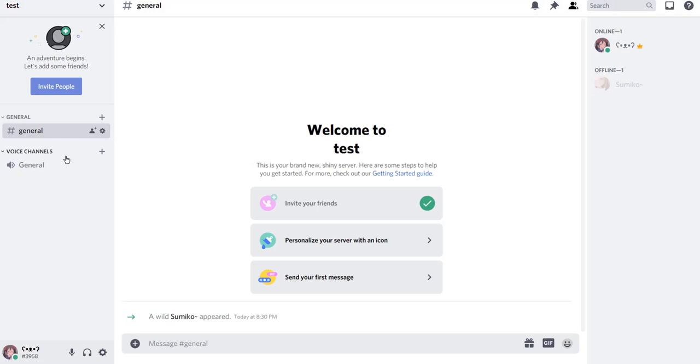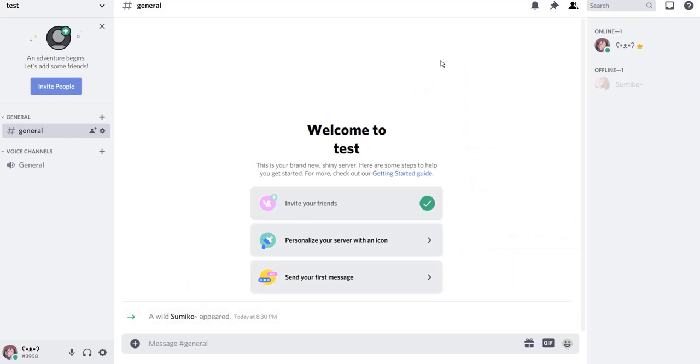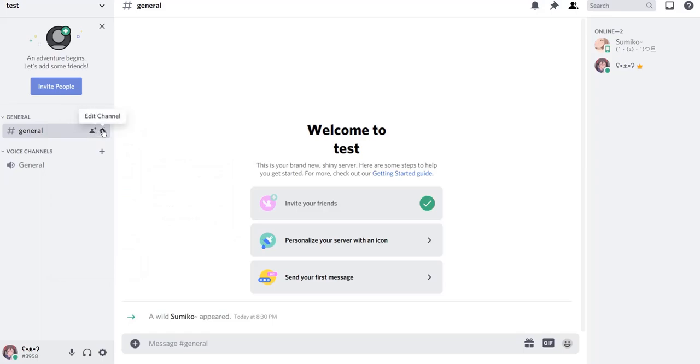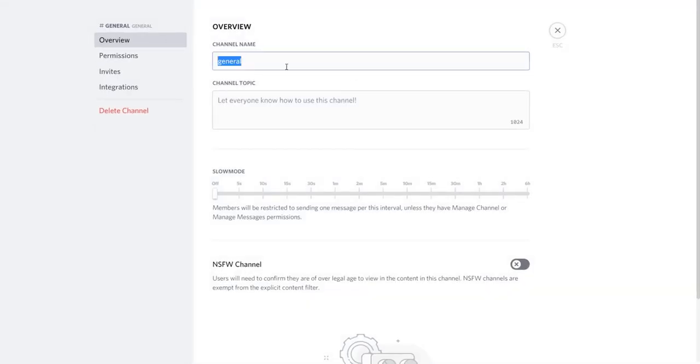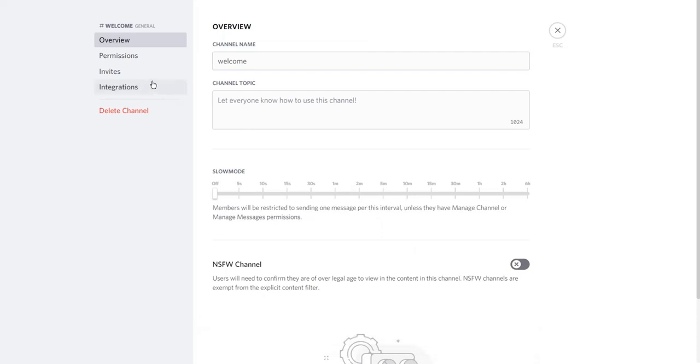Okay, so now we're going to go on to how to create your server. Here we have my friend Lynn, and we're going to be testing on her. The first thing is how do you create your channels and categories? Basically the main base. You right click or click the settings button, and here you can change your name. So we are going to change this to welcome, as this is where everybody is coming, and you have to save the changes.